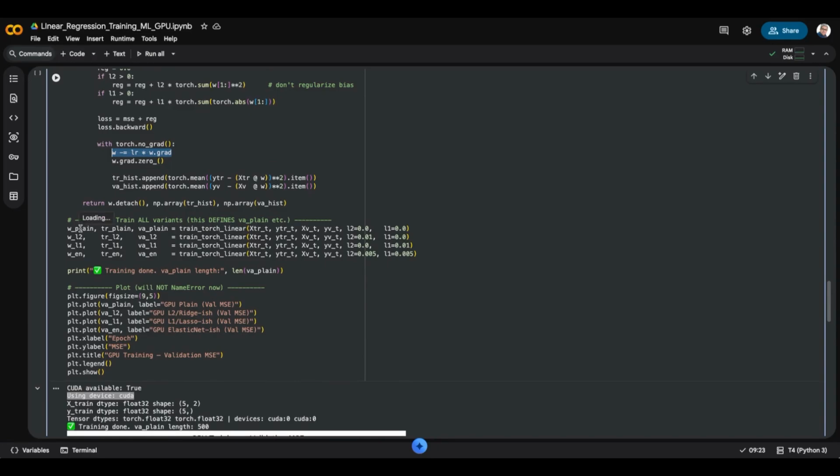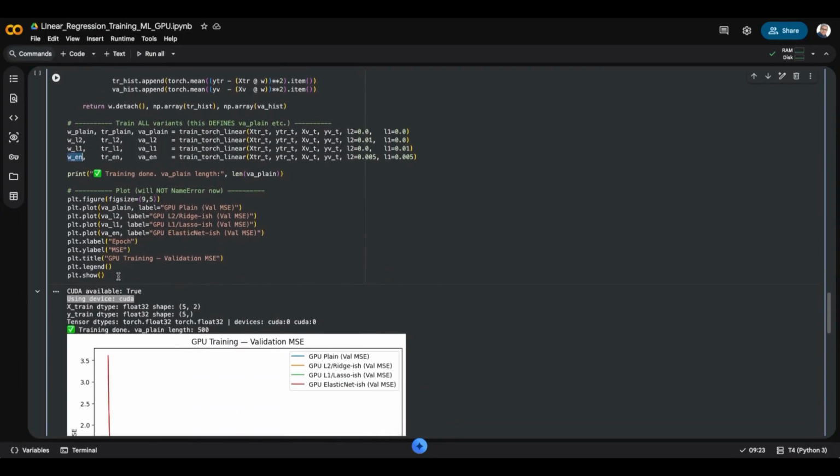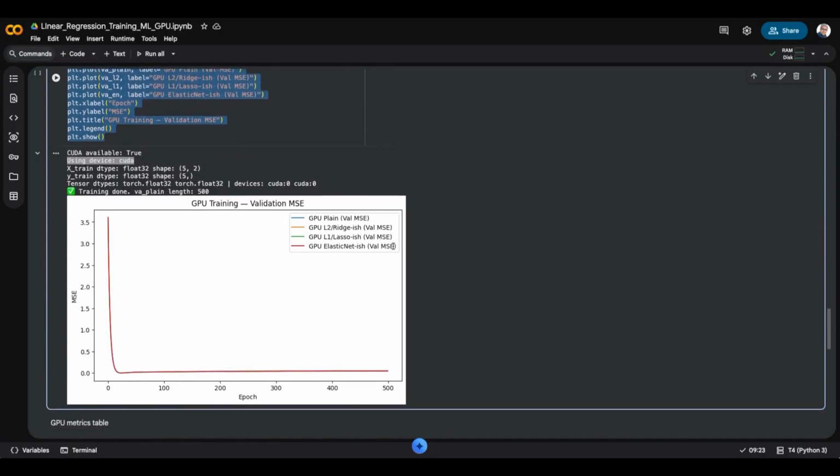Now I trained 4 variants. Plain linear regression, L2 ridge style, L1 lasso style, and Elasticnet, a mix of both. Same concept, just different penalty terms. Now we plot validation MSE over epochs.